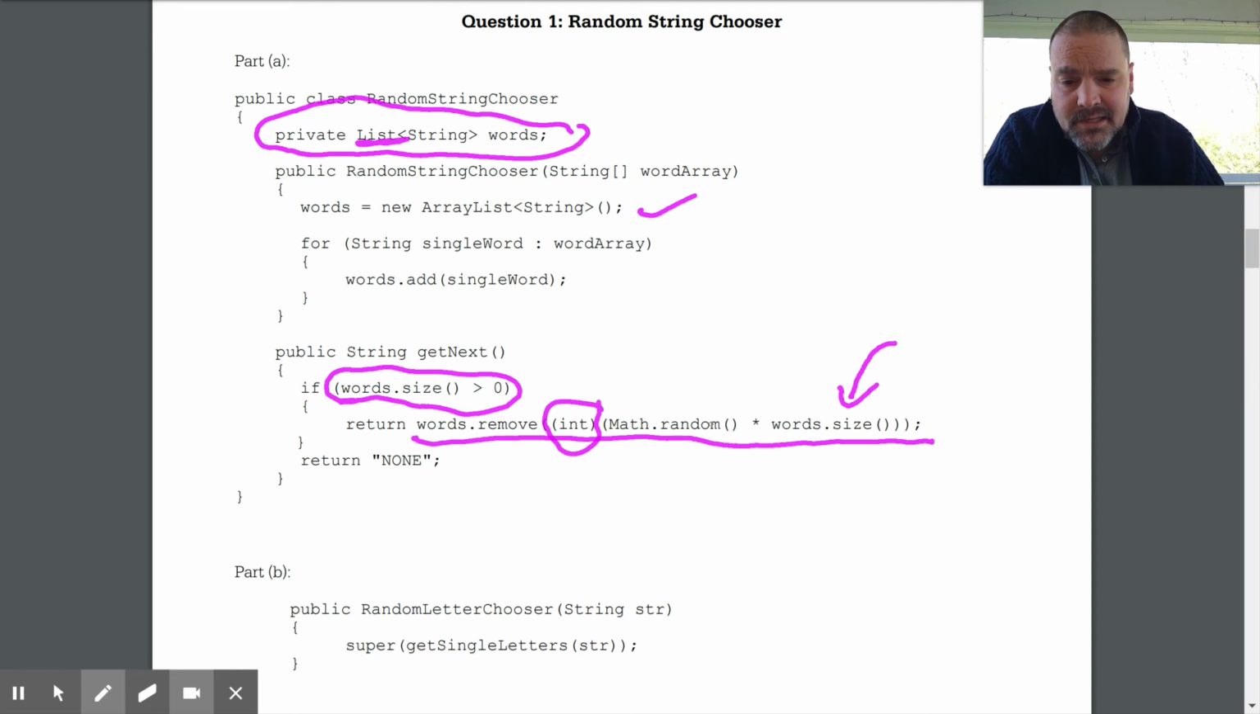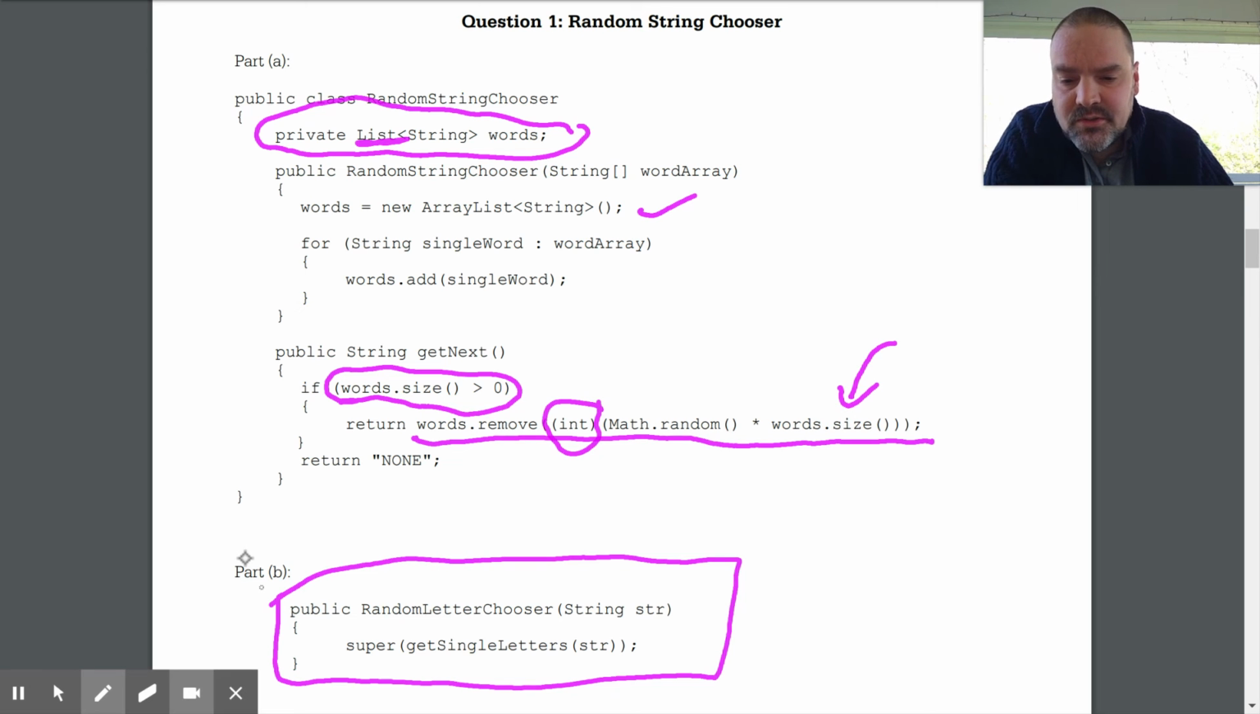And for part B, the biggest thing I think was just understanding what they were asking. But it's super simple once you do it. You need to call super. So basically what that will do is get single letters, basically splits the string into the letters that make up the string. And then it would call basically this guy. It would call the method above, and it would put it into an array list and allow you to pick randomly from that.